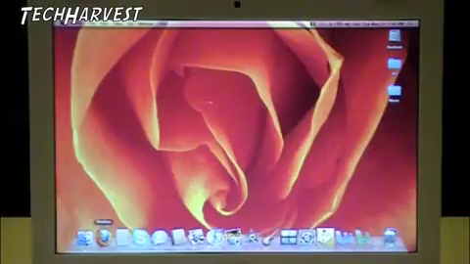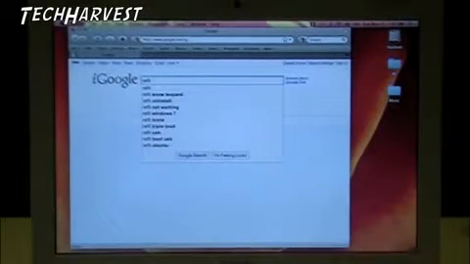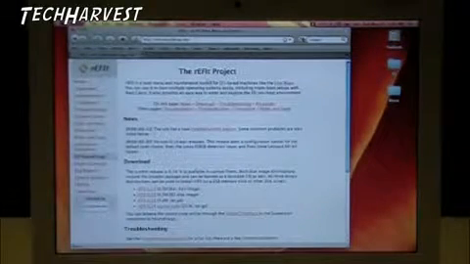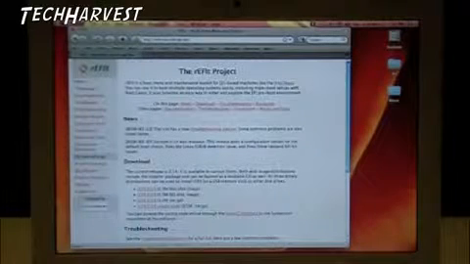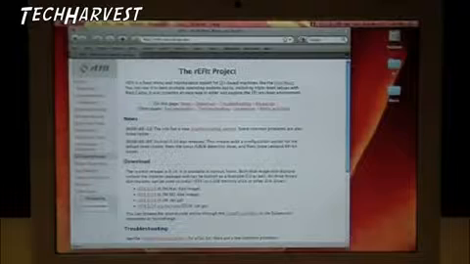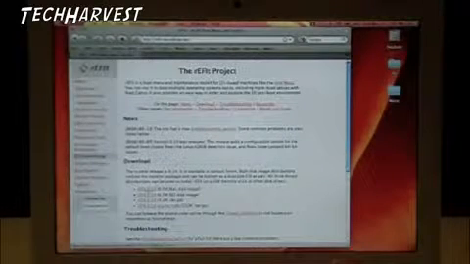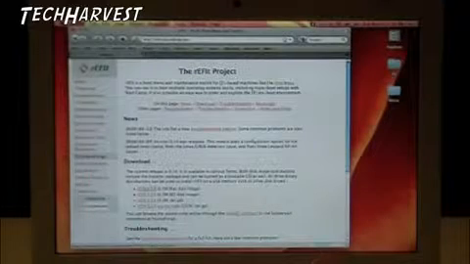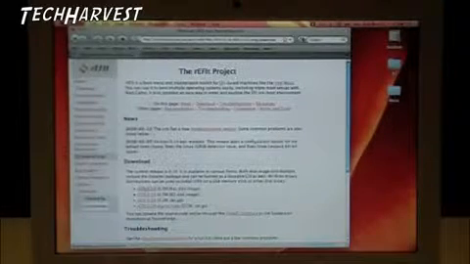So we're going to go to the browser and look up Refit. So type in R-E-F-I-T in Google, and here we go. The top one, Refit, the Refit project. Now what you want to do is download the first one down here under the downloads. It's Refit 0.14 Mac disk image. So we're going to click on that and download that.